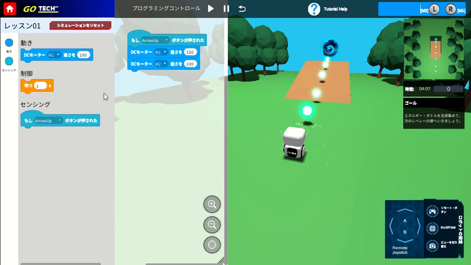How to move your robot? This is the only block for the joystick. Joystick is very simple. You need to drag only this for moving forward.